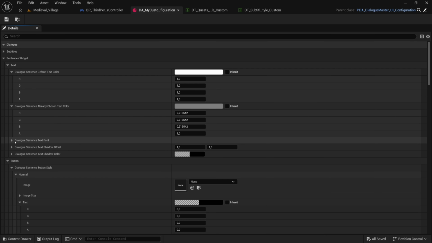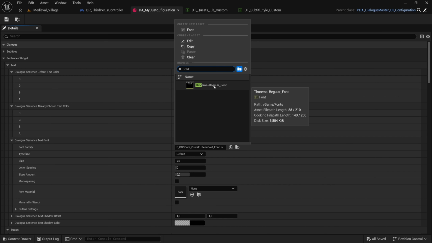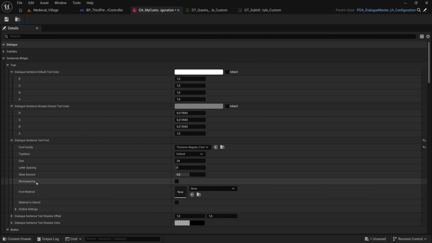In the sentence widget, there's a field called Dialog Sentence Text Font. Let's update that, and now everything should be fully customized.